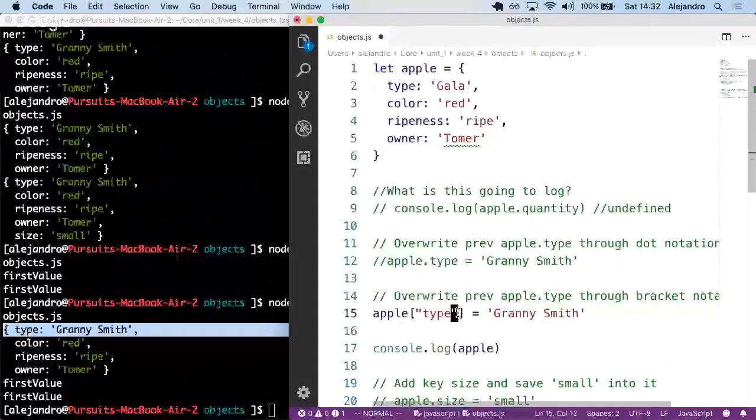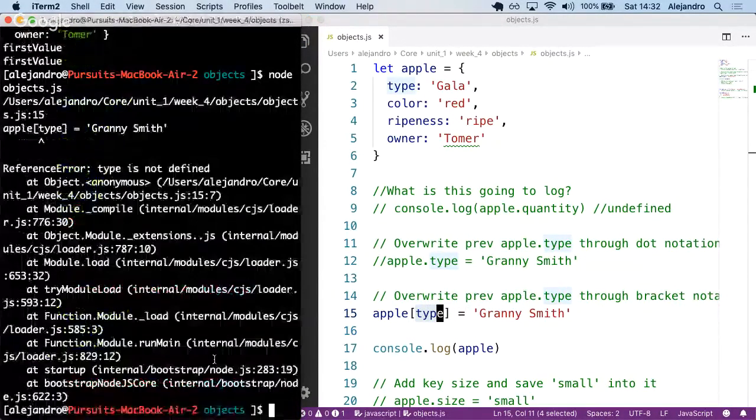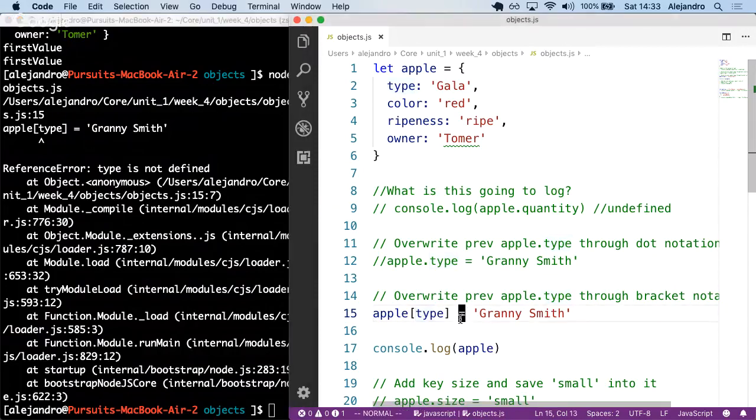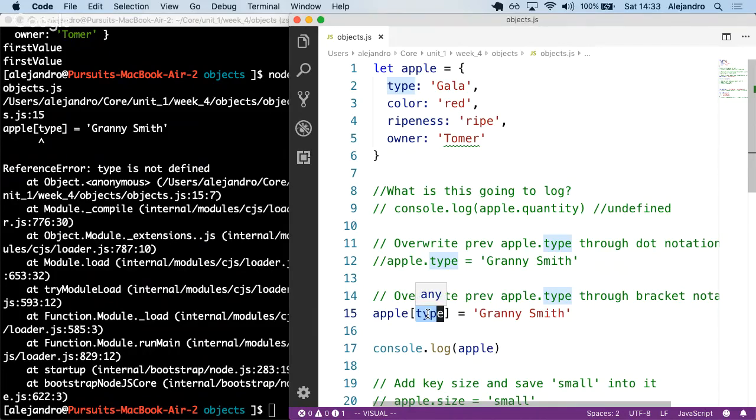Let's see what happens if we don't use quotes. So I removed the quotes from type. Now my code is breaking. And it says reference error, type is not defined. So where have we seen these kind of errors before? That something is not defined. Variables, right? So what happens here is JavaScript is trying to find a variable called type. But there's no variable here. I never say let type equal something, right? Never in my program I said that. So JavaScript doesn't find it, and then it complains saying type is not defined. Type is a variable that doesn't exist.